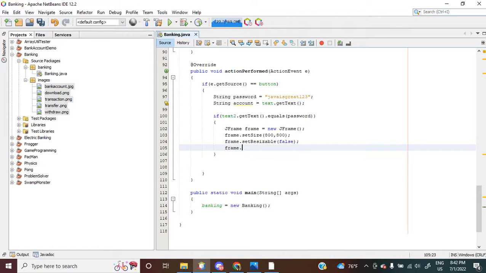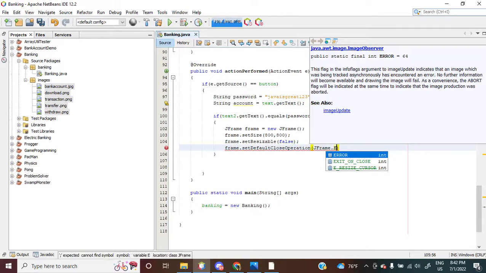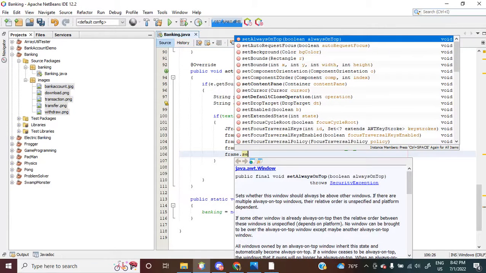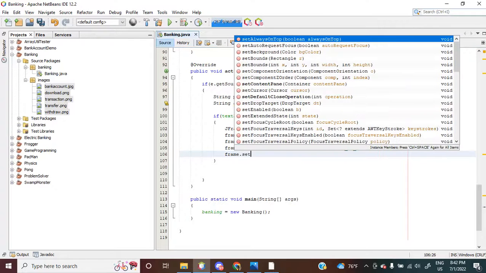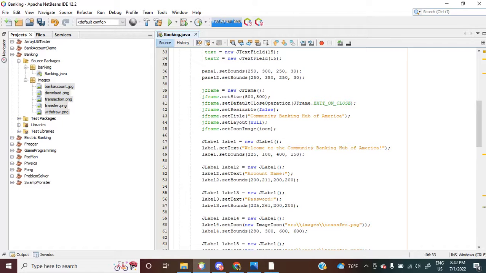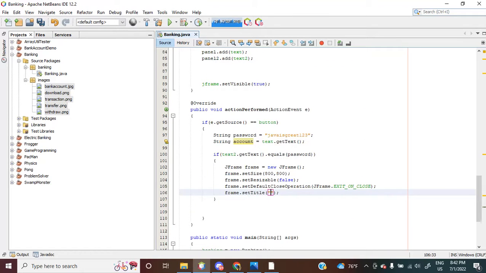Functionality now. Size. Actually typing this out, I usually don't like typing this out. And I forgot it already. So, welcome to the community banking program. Community Banking Hub of America.